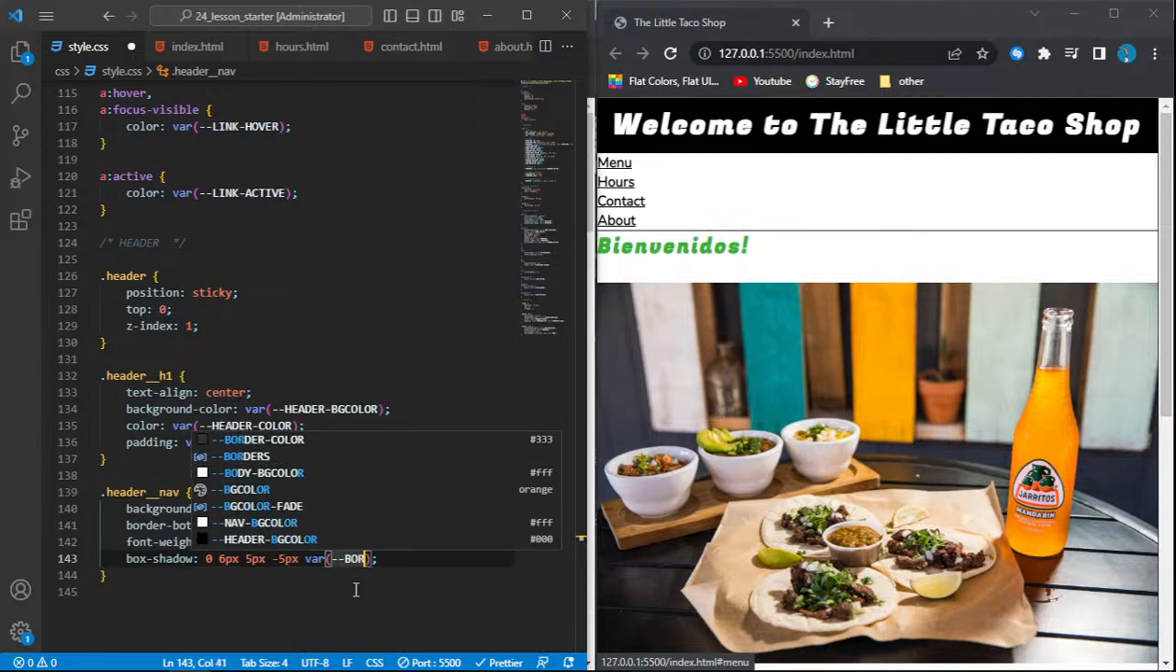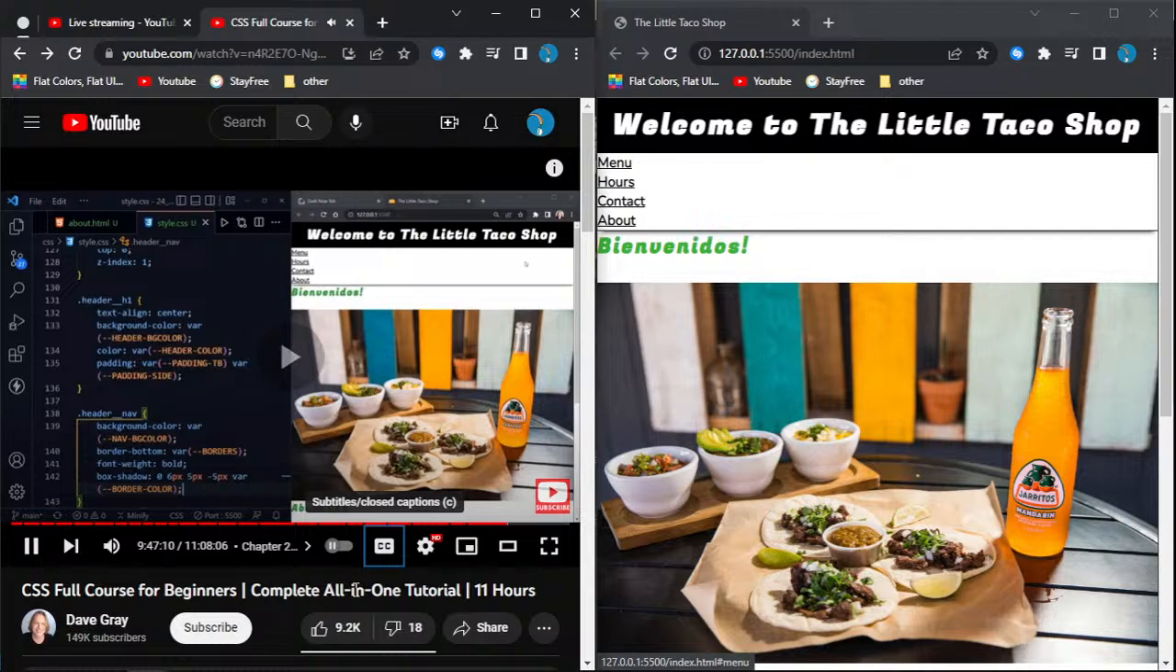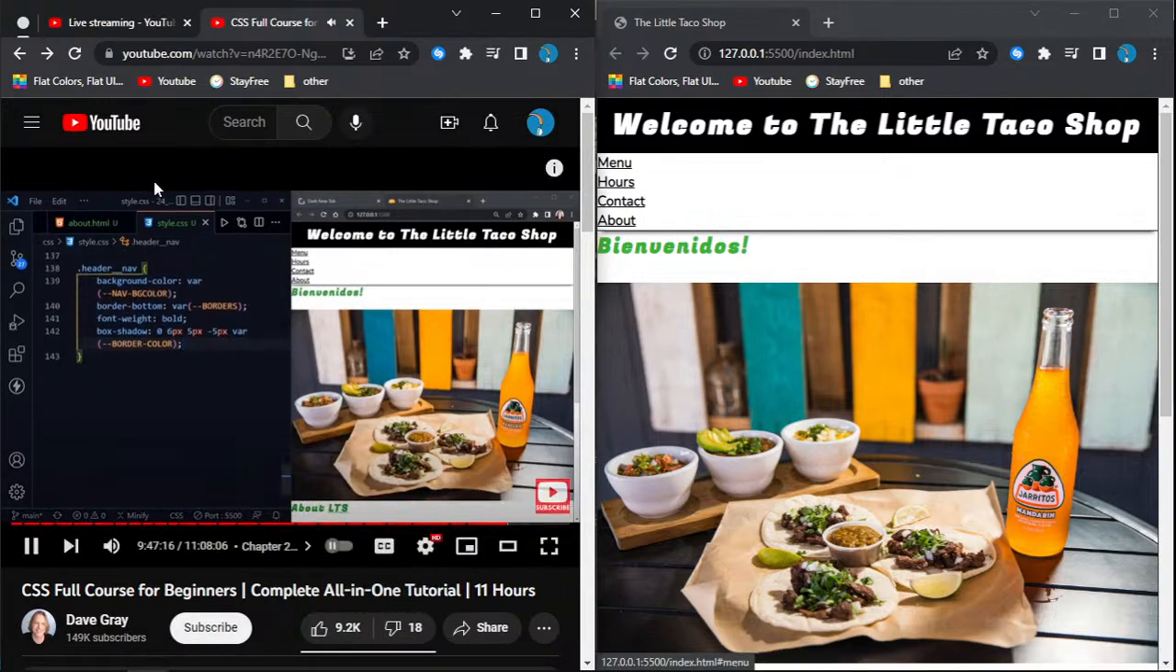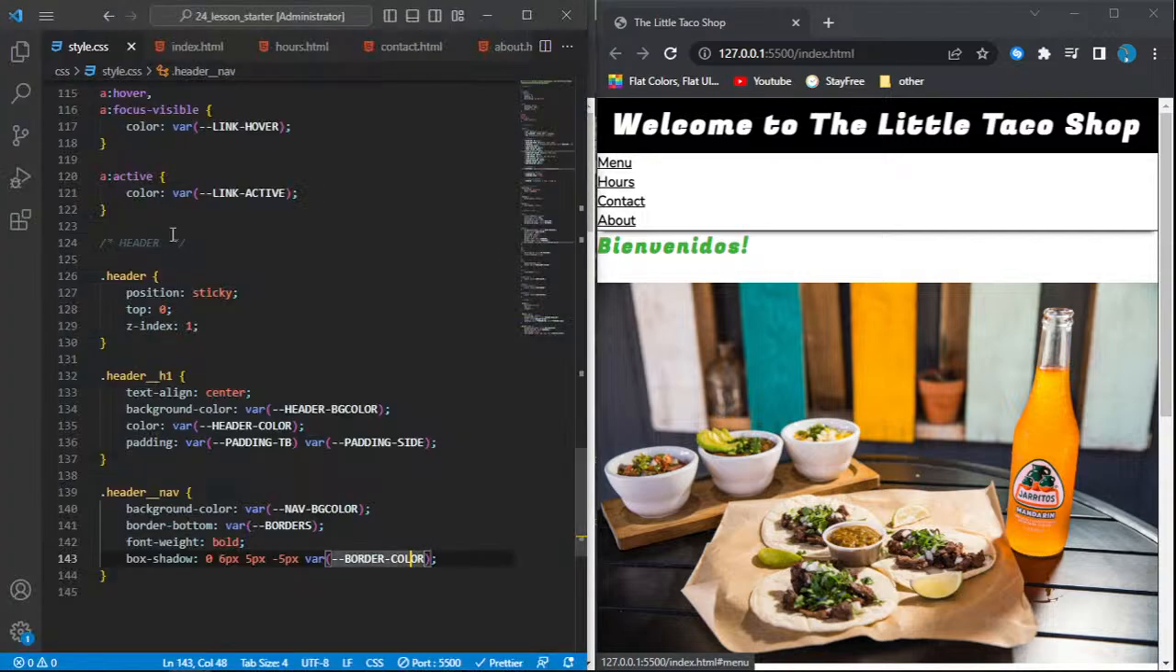And now we get this nice little straight down shadow underneath that bottom border of the navigation, but also essentially the header itself. And finally, we need to style the unordered list. So adding the header, 2 underscores, unordered list.